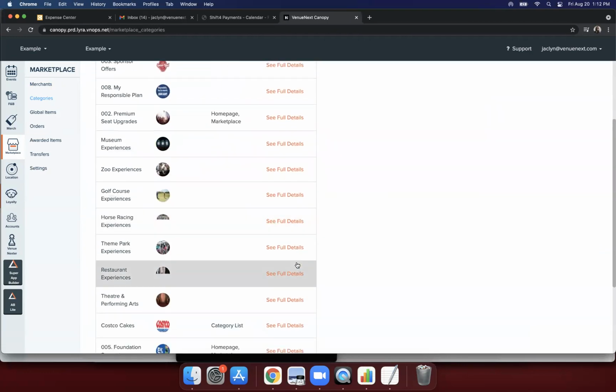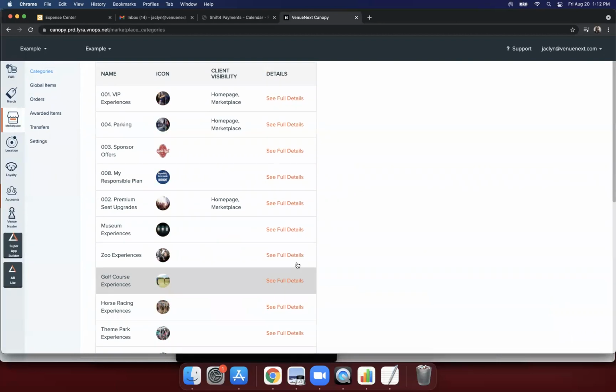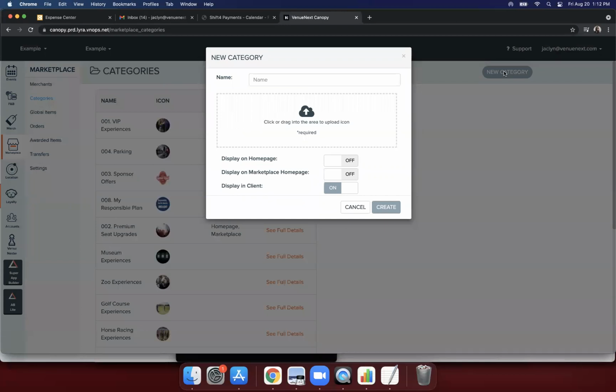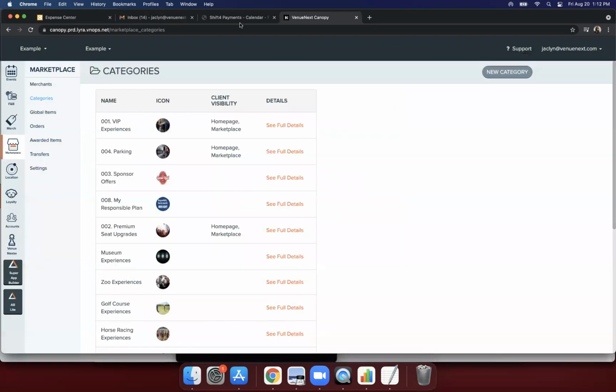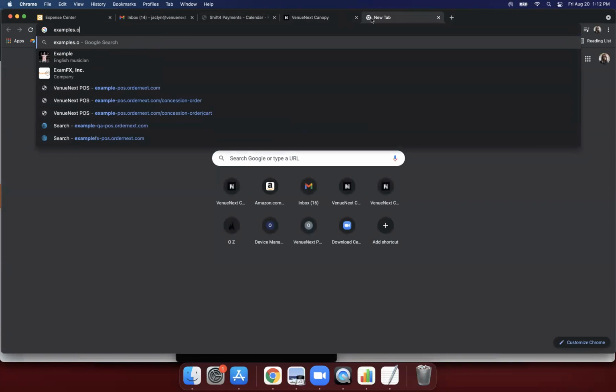As you can see, there are different categories here. So I'm going to actually use an existing category, but I am going to show you how to add in a category. To add a category, you select new category. The category can be parking, VIP experiences, upgrades, season ticket holder exclusive. The category name is going to be what shows on your website. So I'm going to hit cancel here and show you an example. On example, ironically.